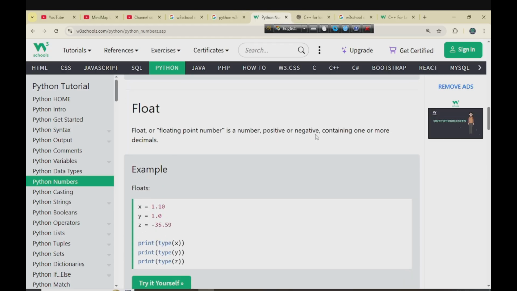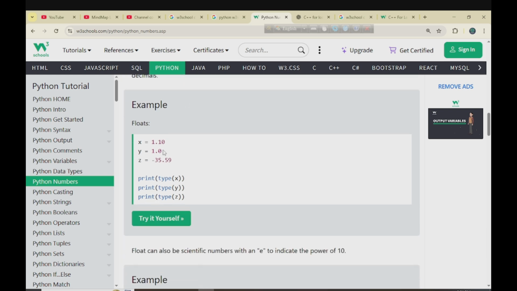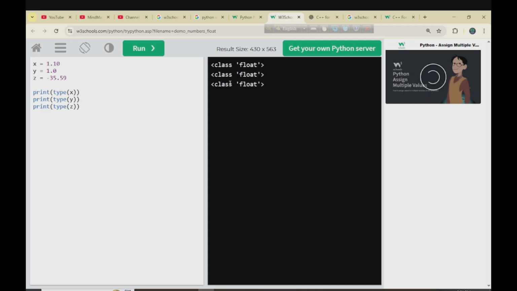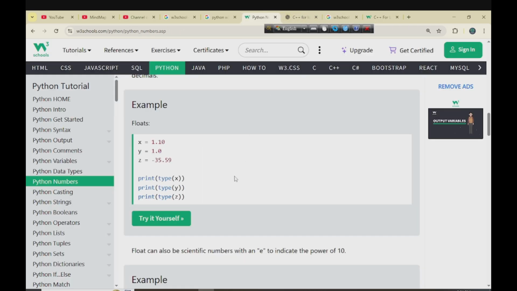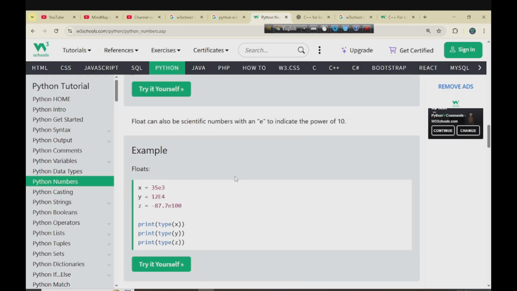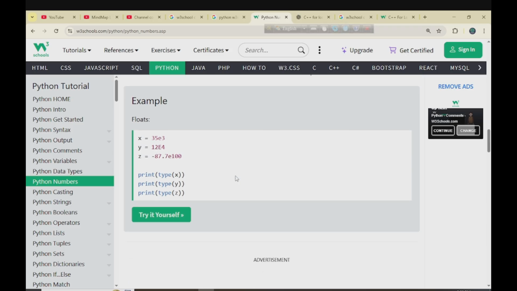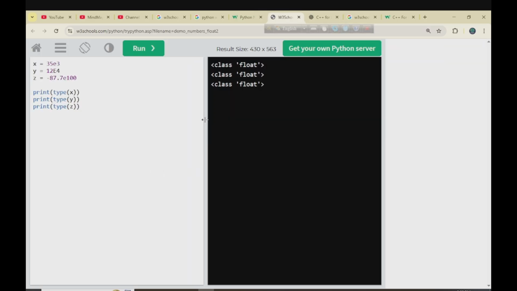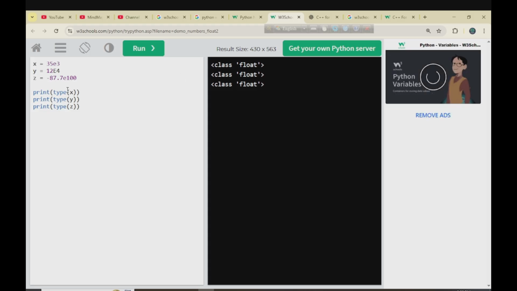Float, or floating point number, is a number, positive or negative, containing one or more decimals. You see all of them are float. Float can also be scientific numbers with an e to indicate the power of 10. If you don't have any idea, try to learn what e is and you will get this.